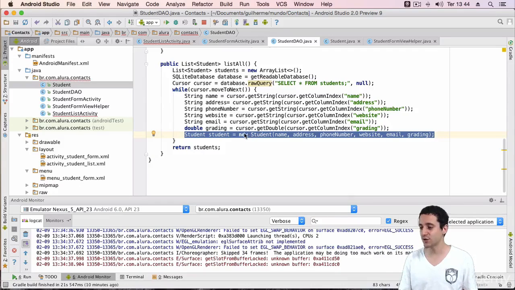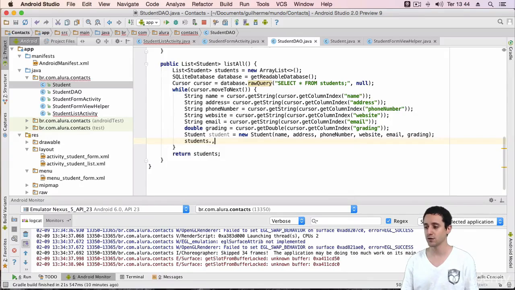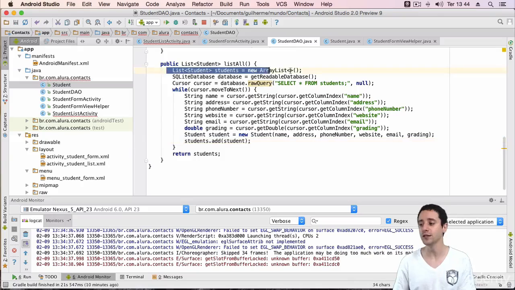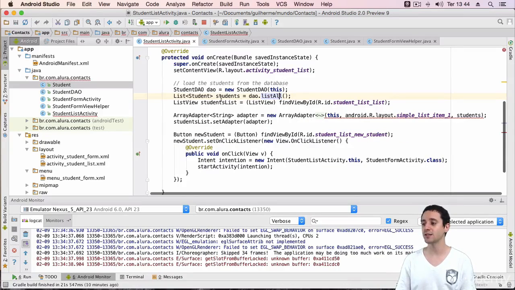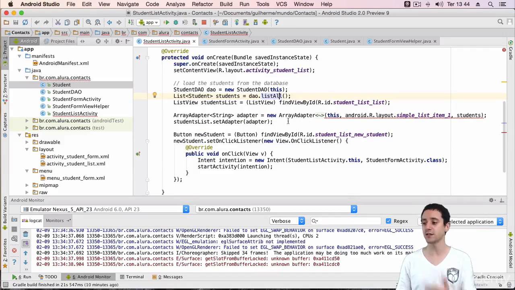But I need to get this student and put it into our list of students. So let's get the list of students and add the student to it. So now finally I have a full list of students that I can return. So let's go back to the student list activity. What we did here was we created the data access object, we listed the students, and then we used the students list to display all the students to us.